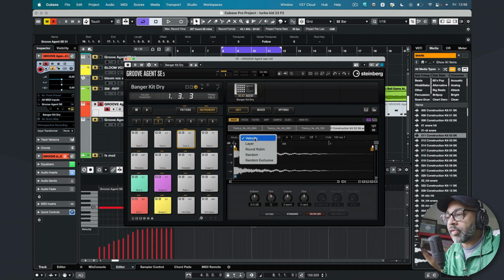different modes. So there's velocity, there's layer, there's round robin, there's random, random exclusive. So obviously you can look at all these different options. Velocity speaks for itself. That means, for instance, I could have maybe 10 snares on, or 10 toms on a pad. And as I press them, lower down the octave, as I press them, lower velocity-wise on the keys, lighter on the keys, then lower samples will come in. As I press harder on the keys, harder velocities, the later samples come in. So you literally could do a crescendo and drum roll with one key, like, and it'll map out.